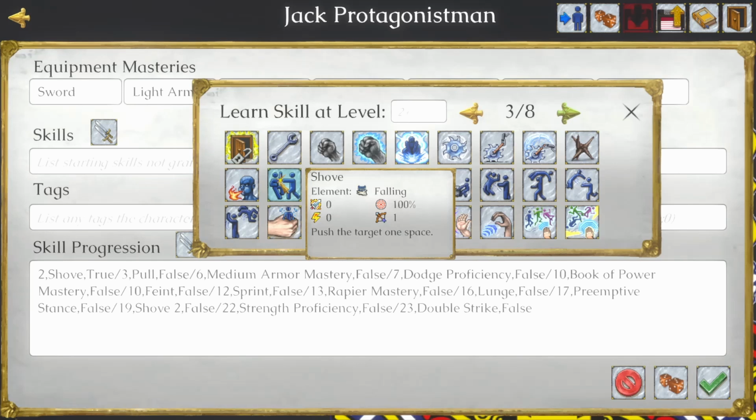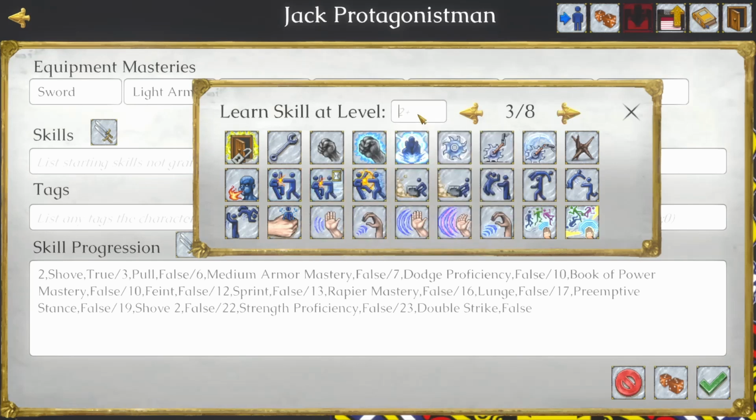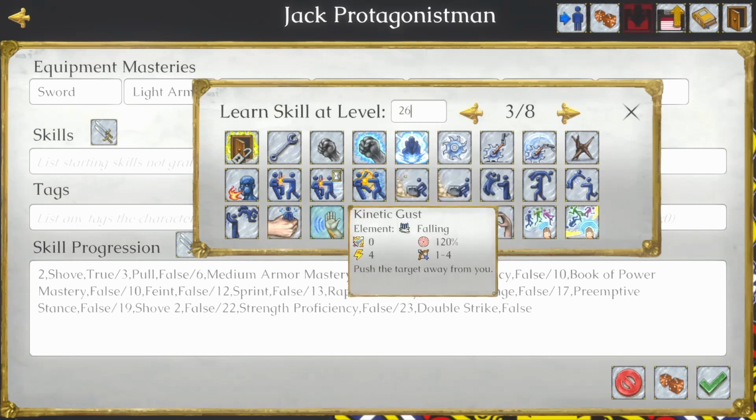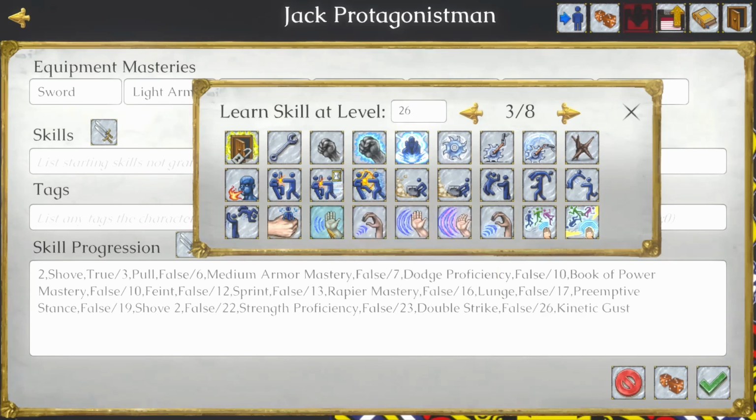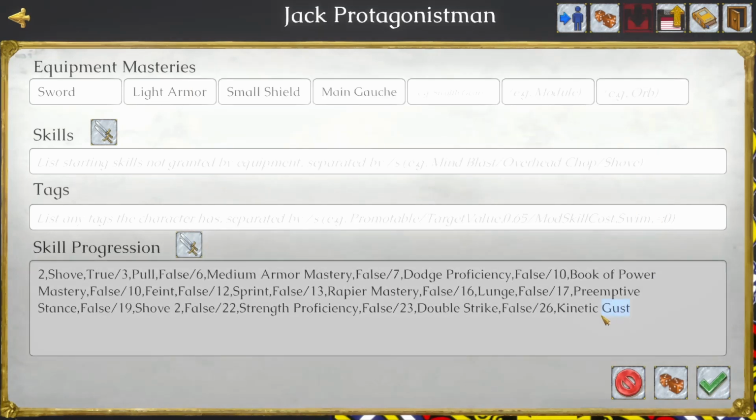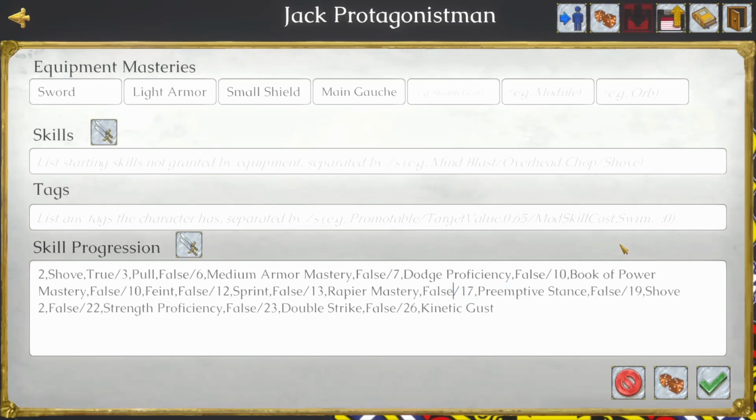If you want a character to gain a skill as part of their skill progression, you just open up this window, you type in the level that you want them to gain it at. Let's say we really want them to learn something at level 26, let's say Kinetic Gust. And then we just click it. And voila, just like that, it has been added to the skill progression. If you ever see something you don't want them to learn, like maybe you just don't like them learning Lunge at level 16 for whatever reason, boom. Just delete it, you're good.